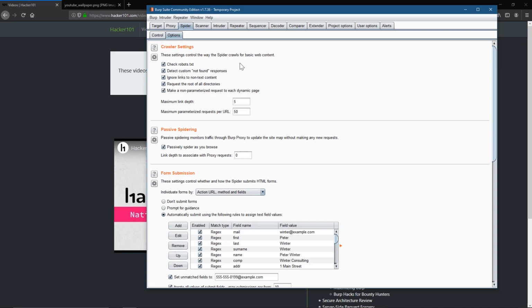Crawling settings, what to check for. Check for robots.txt. That's always a good place to start even your reconnaissance, because admin says no to the bots for slash CMS, and we say, yes, we're going in. Detect not found responses or 404s and report them. Ignore links to non-text content. I don't know. If you are looking for binary types like PDFs or maybe tar files with backups, stuff like that, you really want to disable this check. Request the root of all directories. Yes, ask for files so that we can automatically check if there is a directory listing. And another few options.